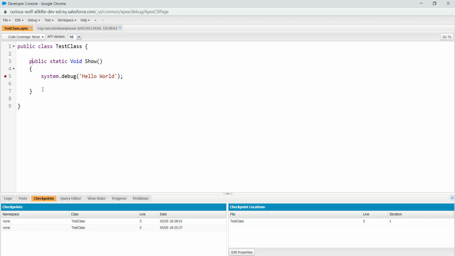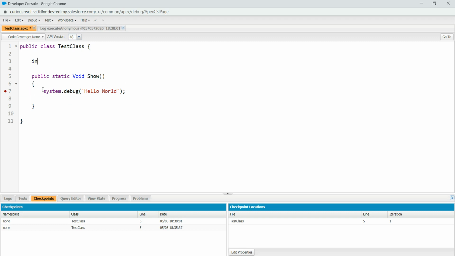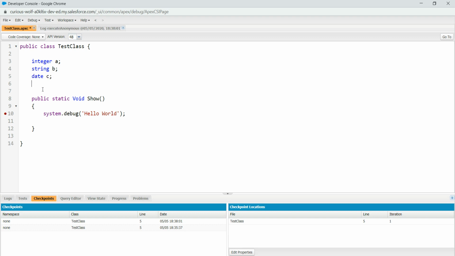We have different data types here, right? You can use integer A, and you can do string B. You can do date C, right? I remember I talked about sObjects, so you can do account A. You can also write a SOQL query here and display it. So let me show you how to do that.